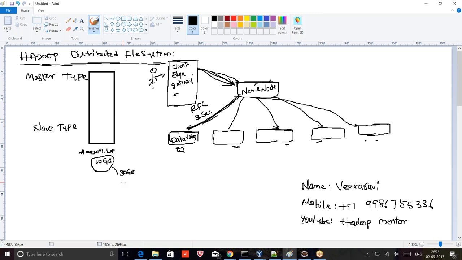Okay, so if one data node is down, then it will have the replication details, and it will point to some other data node. Exactly, while it is processing, it can go and bring it from there. That will get clear in tomorrow's session. That's why I say tomorrow's session is the most important.